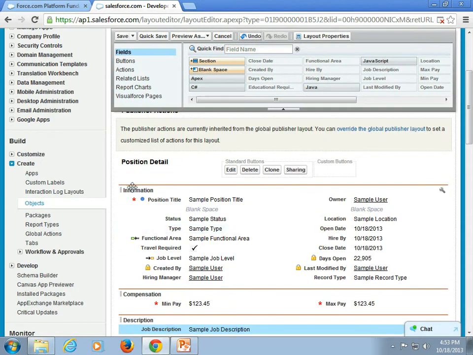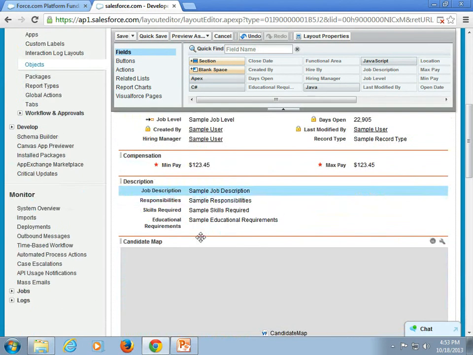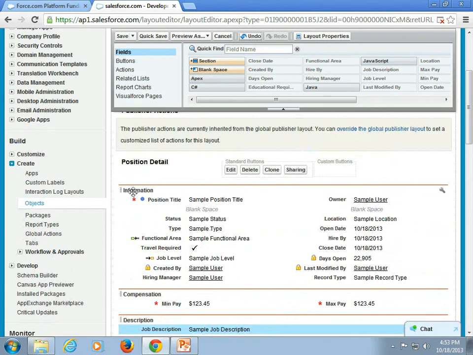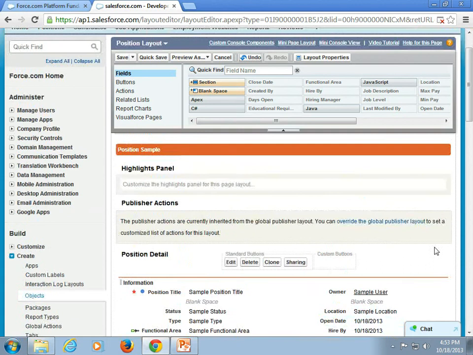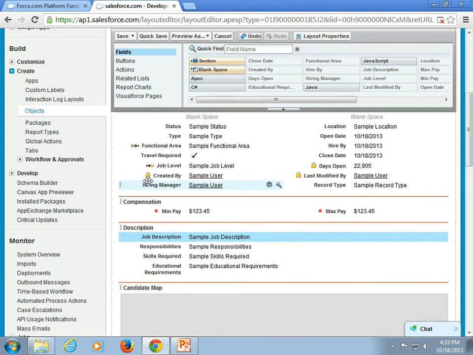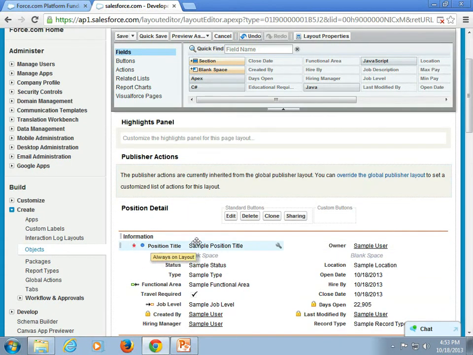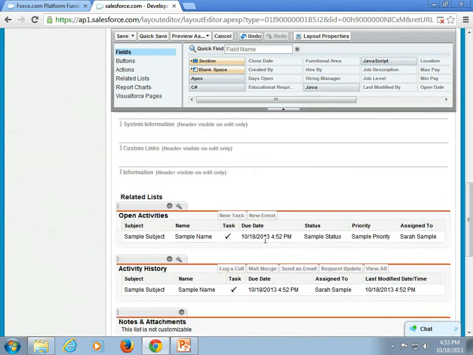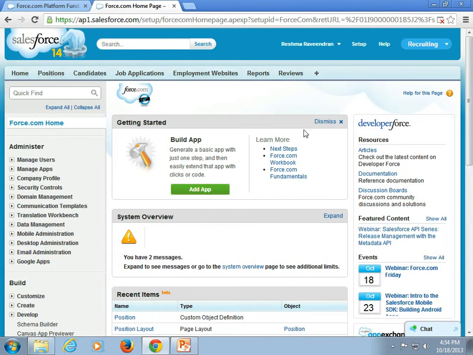Using the information section, we can group the fields as we want, and we have different types of sections here for grouping or organizing our fields. The star symbol indicates that the field is required, and the lock symbol indicates it's a read only field. Okay, this is all about our page layout. Let's move on to search layouts.